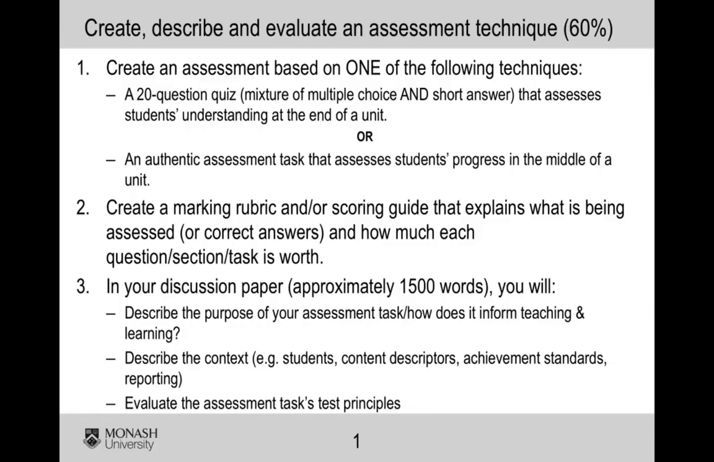It also helps for those who tend to wait till the last minute on the weekend when you don't have the opportunity to see your tutor. You can come to this and hopefully get some answers. So this again is assessment task 1. Assessment task 1 is about creating, describing, and evaluating an assessment technique, and it's worth 60%. So this first assignment is worth more than your second.